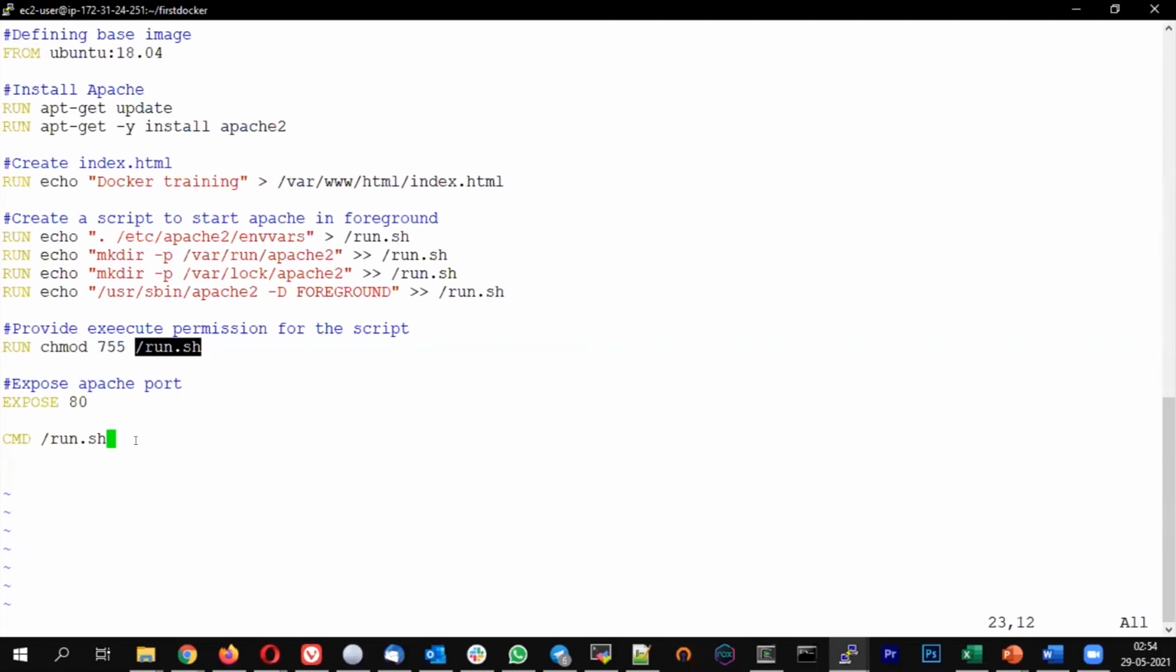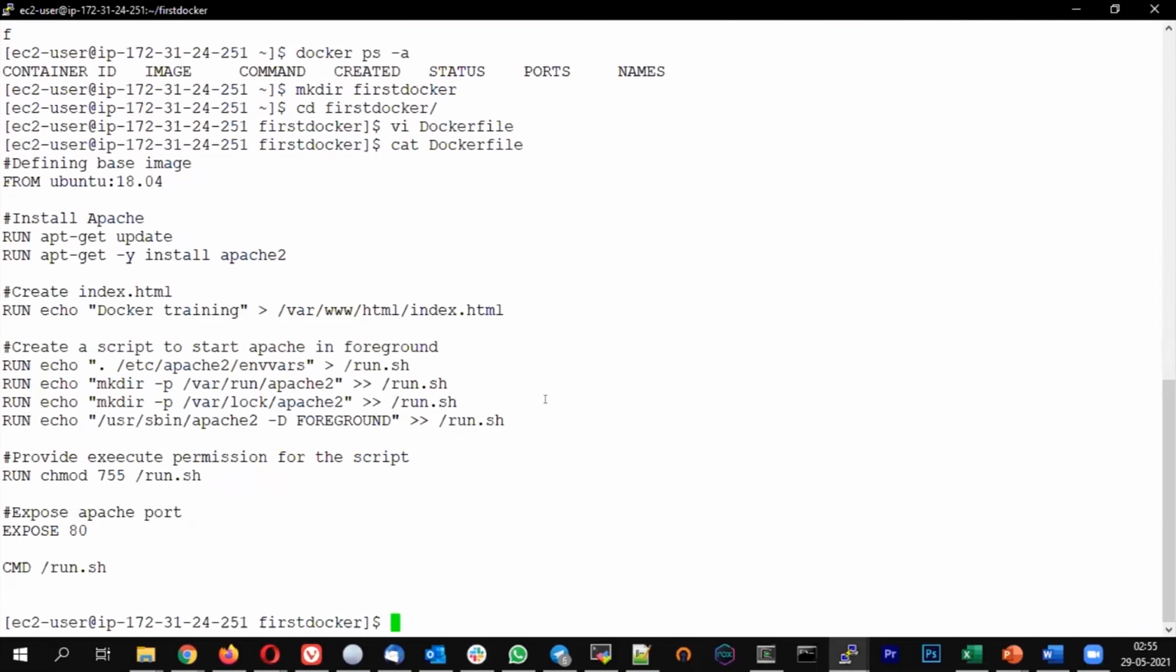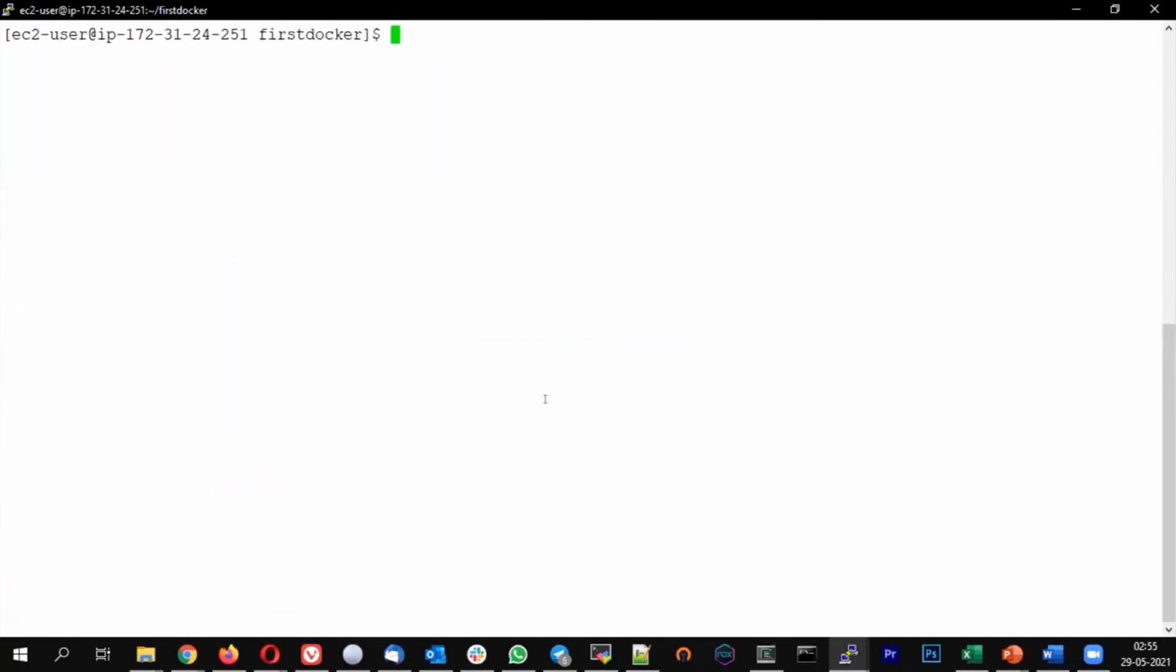Okay, so to save the file, you need to press escape, colon, WQ, W for write and Q for quit, and then press enter. Now the command to build the Docker image is docker build -t. So -t is nothing but a tag. This is where I'm going to provide the name for the image. Okay, so let me call it Apache.